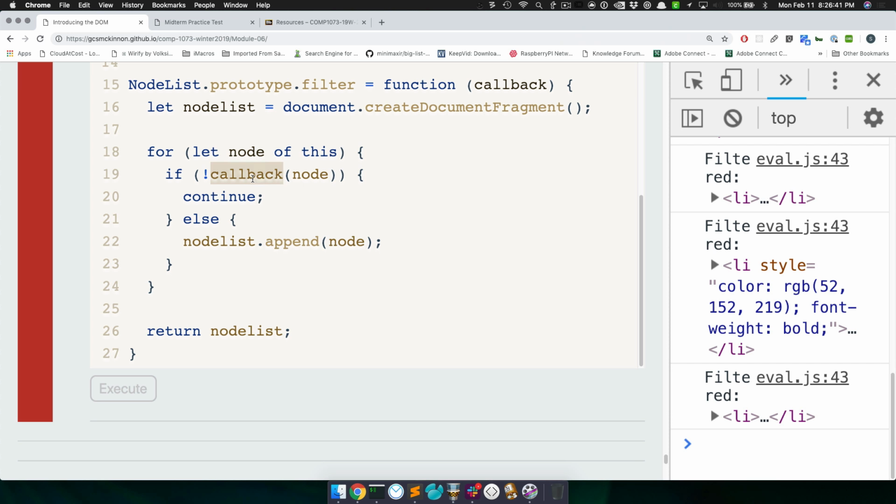Then we check and do a callback with node, which if it returns false, then we reject it. If it's good, we append it to our list. When we're done, we return the whole node list back. That's it in a nutshell.